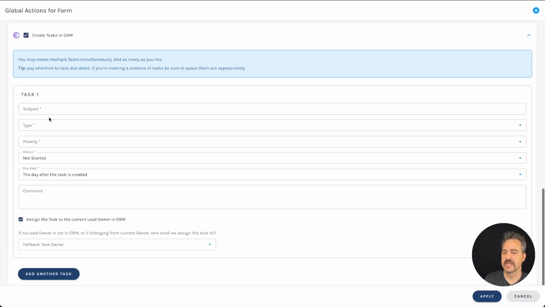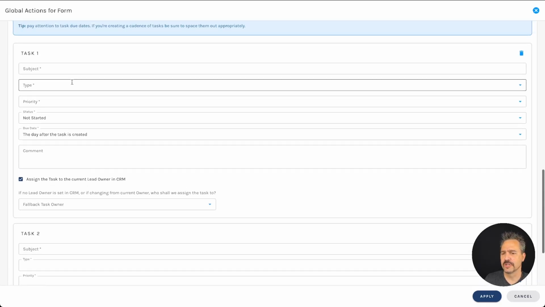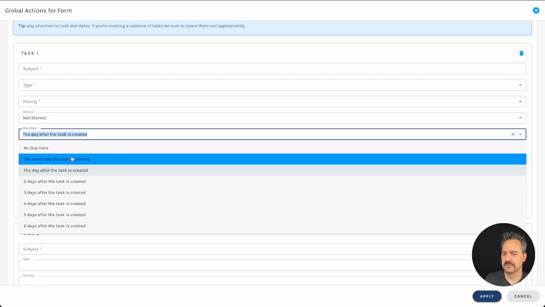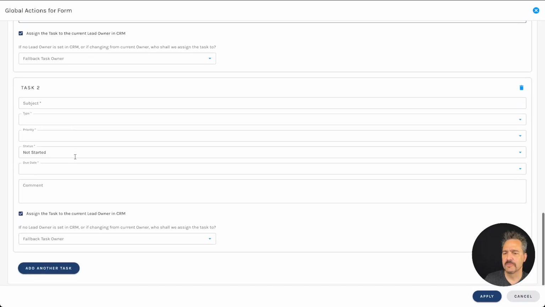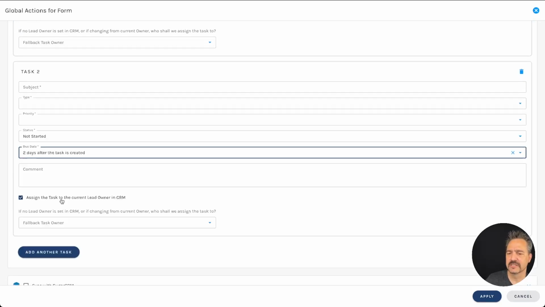So here I'm creating task number 1. It asks for a subject, a type, a priority. Many of these dropdowns are controlled by the values of the dropdowns that you've got set up inside of IFS, wherever it makes sense. And here we can just say add another task. Boom. So now we're going to create 2 tasks. Let's set the first one's due date to be due the day the task is created. And we'll make task number 2 due 2 days after the task is created.